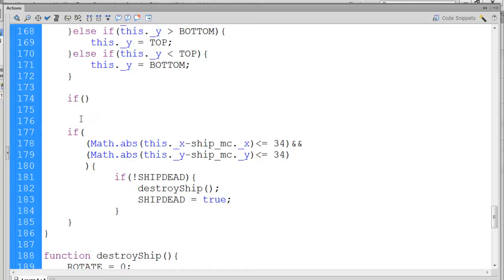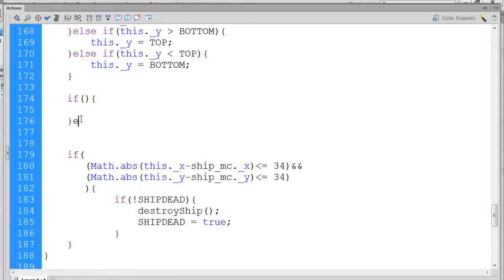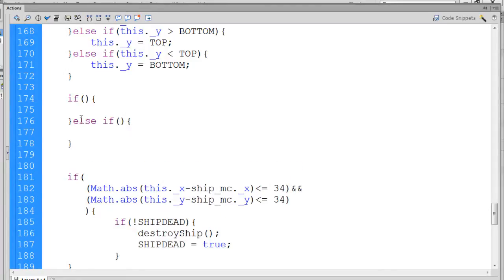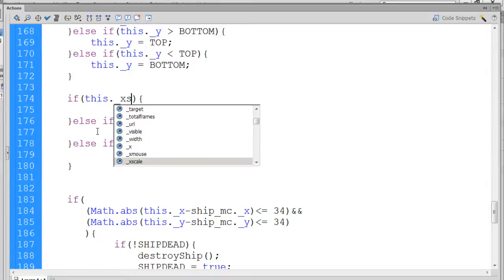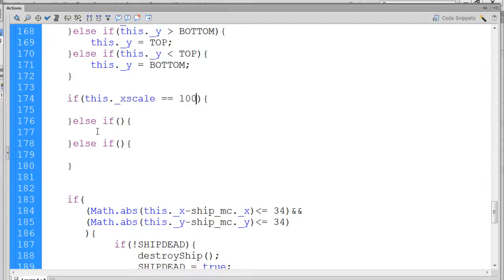So we'll open an if statement, then an else if, and we'll open that up, and then lastly we'll have another else if, and we'll just plug in what we need to test those three conditions. So if this._xscale equals 100%, then the asteroid is a large asteroid. Copy, paste. Else, if it's 50%, it's a medium-sized one. And if it's 25% on the x scale, then it must be the small-sized one.